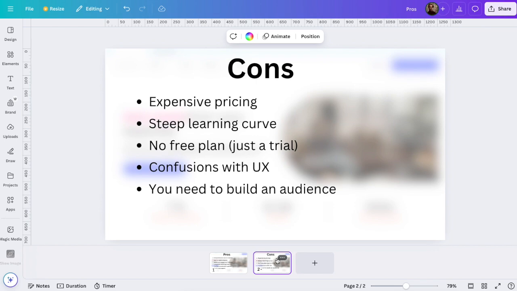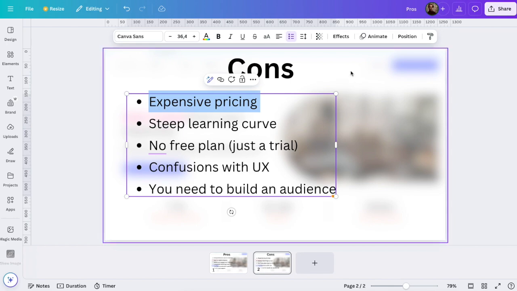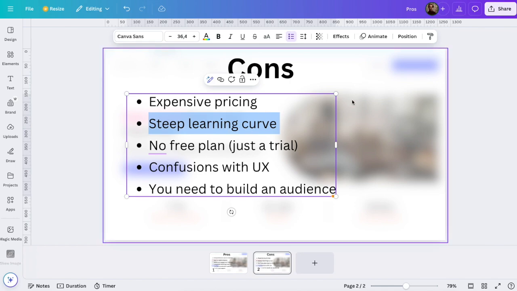But then let's move on to the cons of this platform. First and foremost, this is a bit more expensive, for example, than Thinkific, which is my number one recommendation platform for basic online course building use. And then you have a steep learning curve because of all the features and all the bells and whistles that the platform offers compared to those simpler ones.